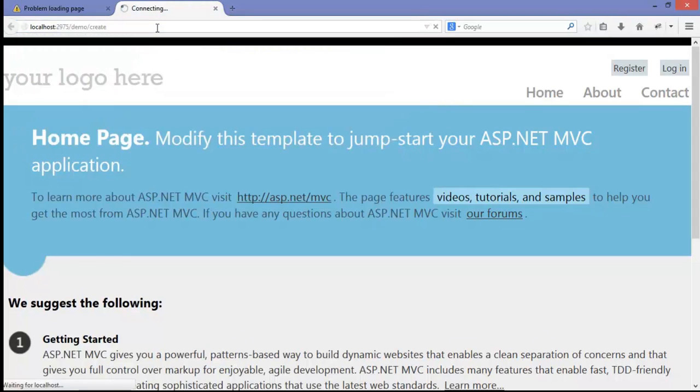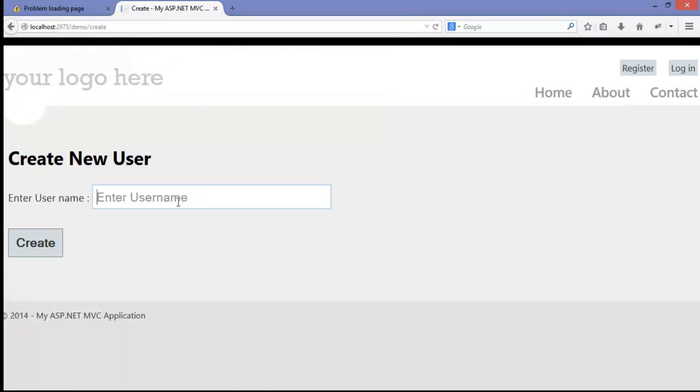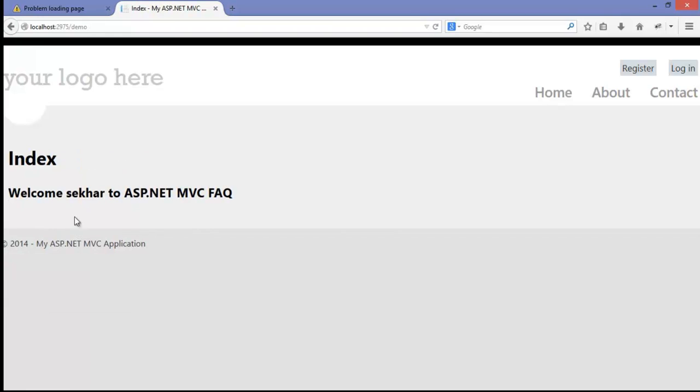Now I just say create. I provide some name, for example Shaker, and I click on create. We can see that the value is displayed, meaning to the subsequent request I was able to access this particular information. When I try to refresh this, since the temp data value will not be maintained, I can see that I get guest. So it's a good practice that you always maintain the condition checking.